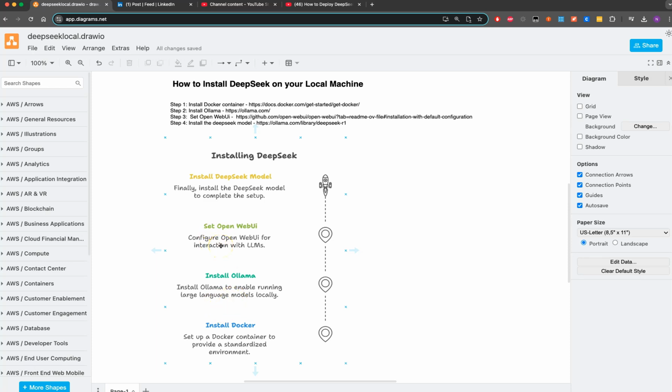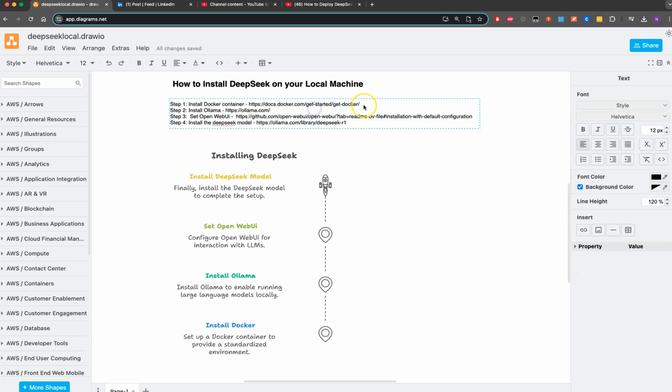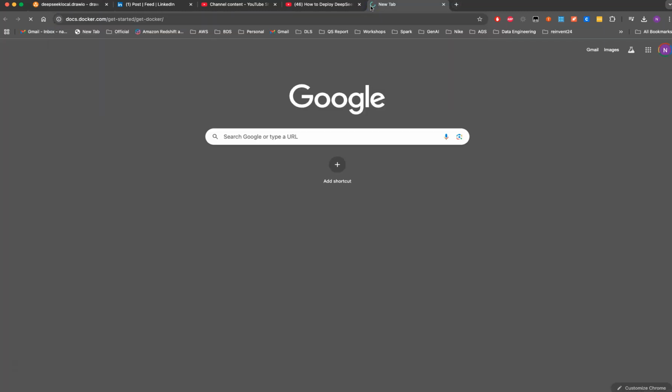And then we have Open WebUI. Think of it as providing a web interface for you to interact with the LLMs. And here we are looking to use DeepSeek as the LLM. The first step is to have the Docker container installed, so we will go here and install the Docker container.